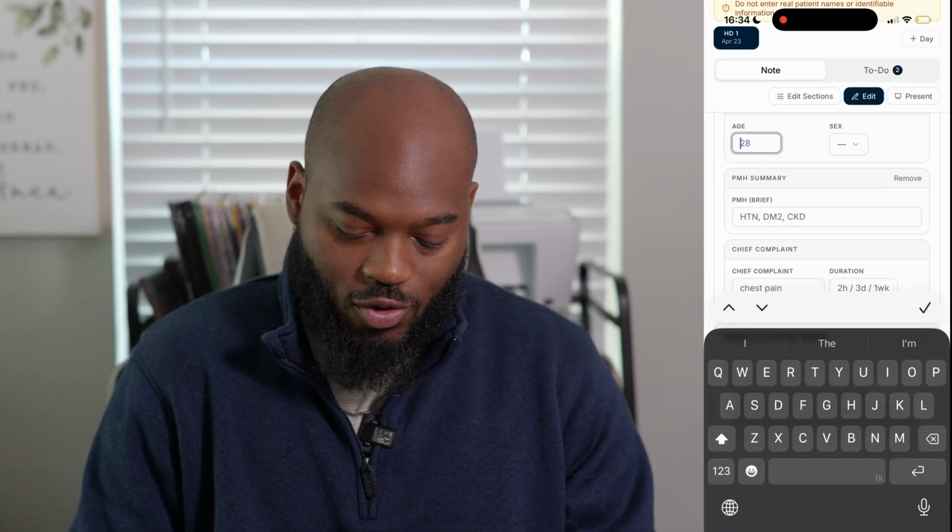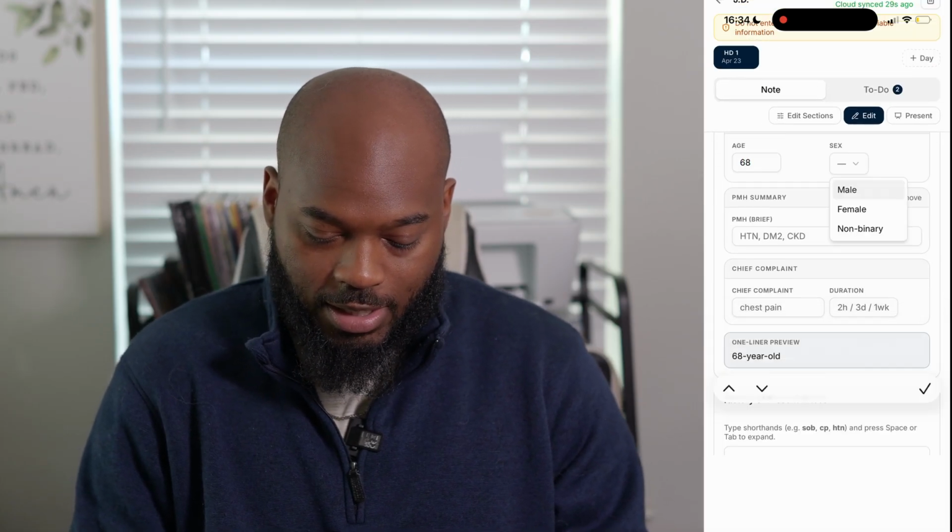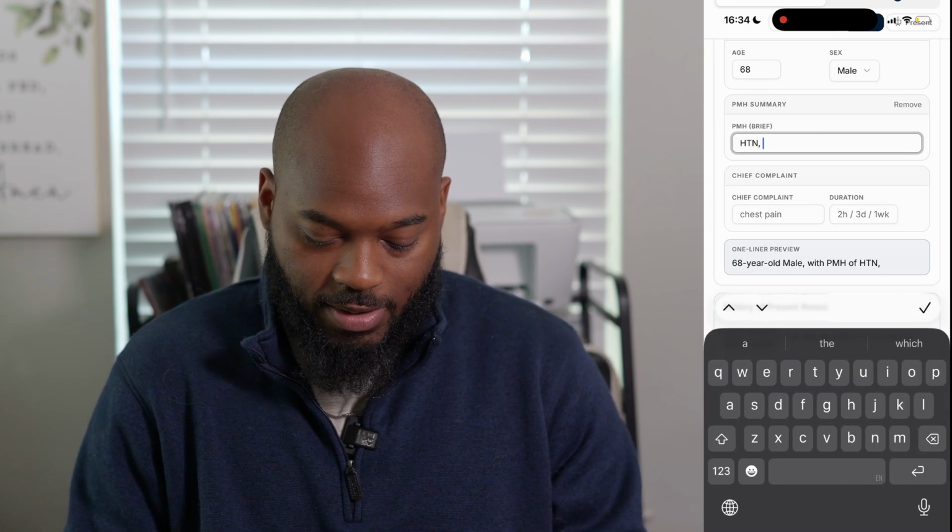In this note, you can add your name, a third person, all the way at the top here. Then you can add the room number, and then a past medical history. This is one of my favorite features: it's a one-liner generator. So let's see what I have here. I have a 68-year-old male, let's say hypertension, and then diabetes mellitus.